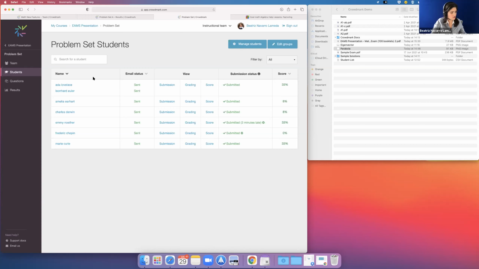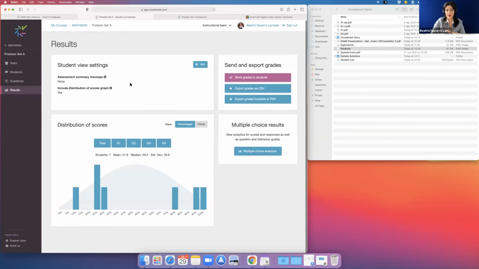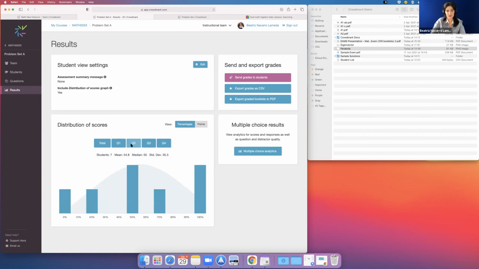Okay, so we have this. Another very interesting tab is the results tab. I'll show you here how it looks. Once you finish all your marking and you go to the results, you can see the distribution of scores, the total mark for the exam. You can see it question by question.